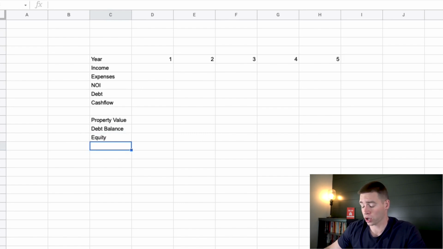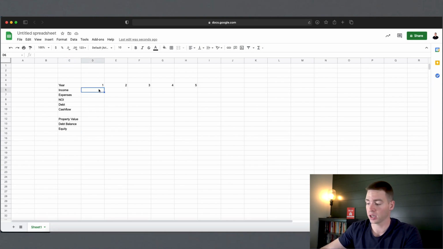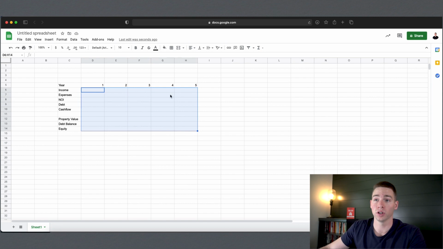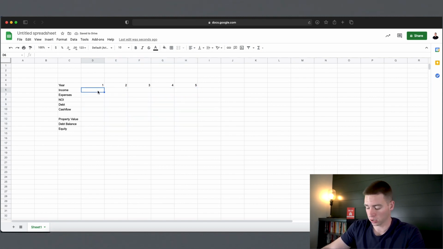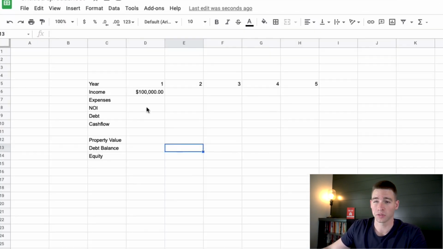We buy a property that has $100,000 of annual income and $40,000 of annual expenses. So now that we've got this going, I want you to type in $100,000 right here. And actually, I'm going to grab all of these, move it over, and hit this dollar sign right here. I'm going to format all of these as dollars, okay? So I'm going to type in 100,000 right here. We can do decimals, that's fine, I do it in the book.